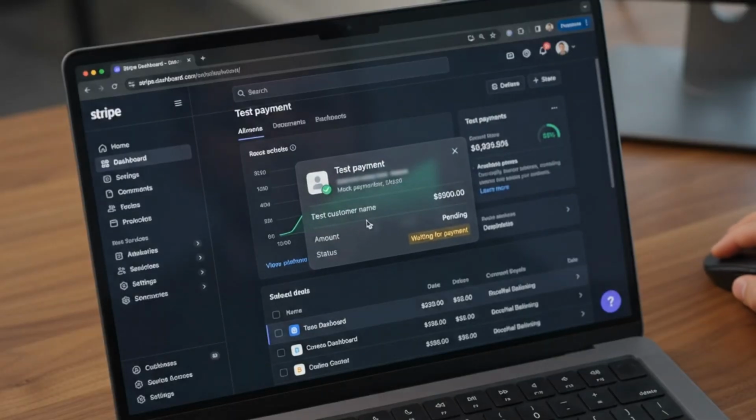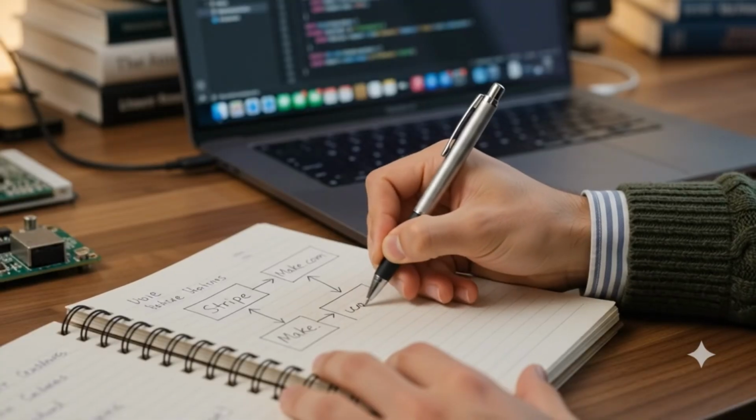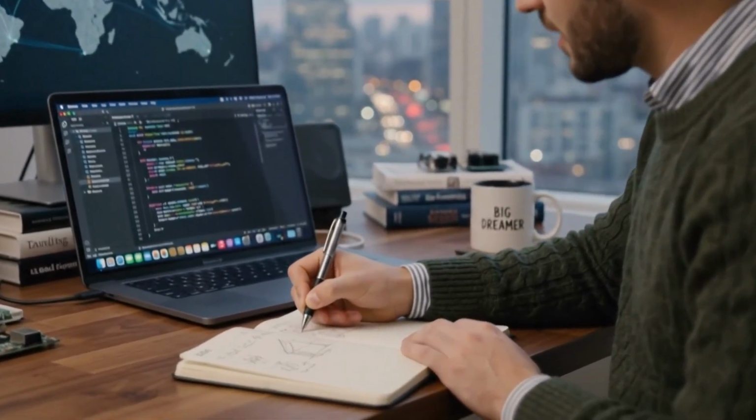Now let's complete the final piece of our automation. The invoice has been created. The customer has received it. But how do we know when the customer actually pays? This is where Stripe payment events become extremely useful. Instead of checking your Stripe dashboard manually, we can use a payment event to trigger another Make.com workflow. So the moment Stripe confirms a successful payment, Make can automatically take action.